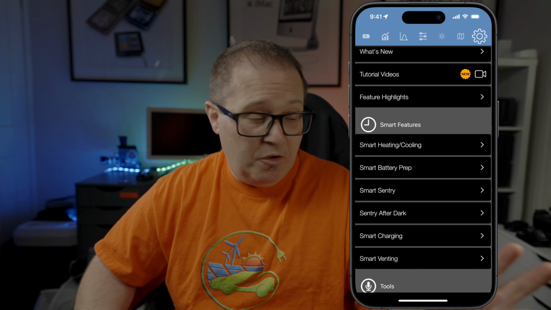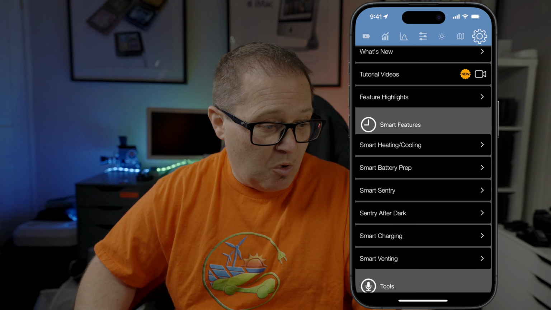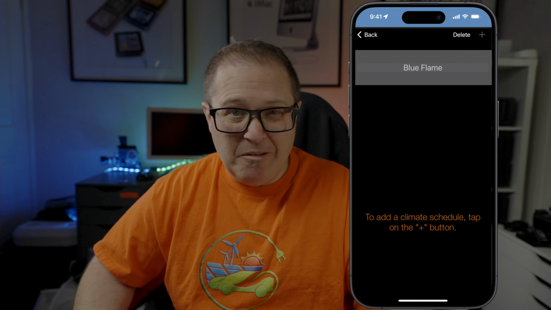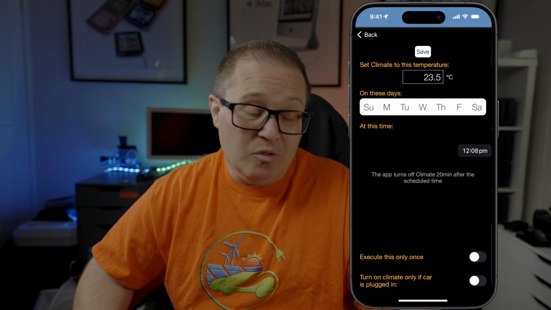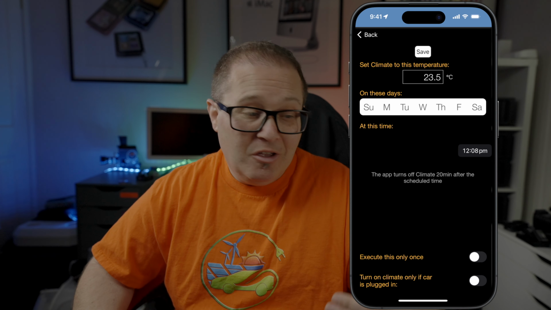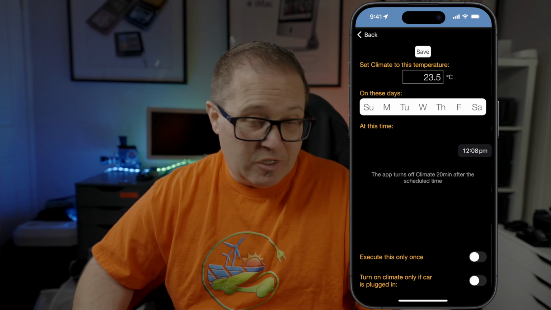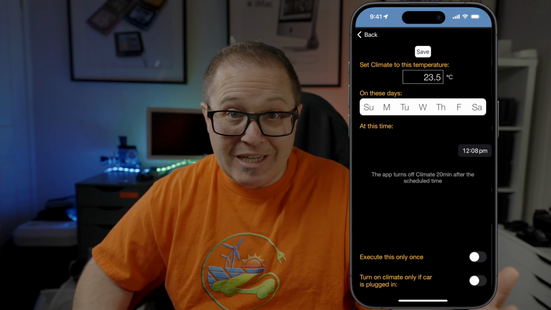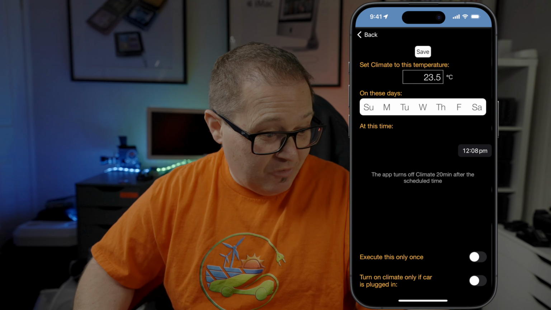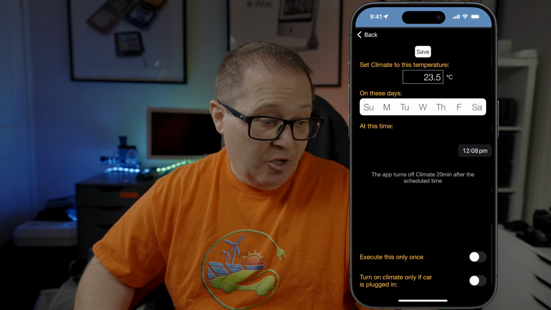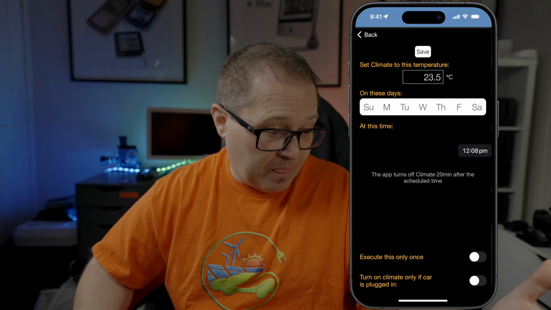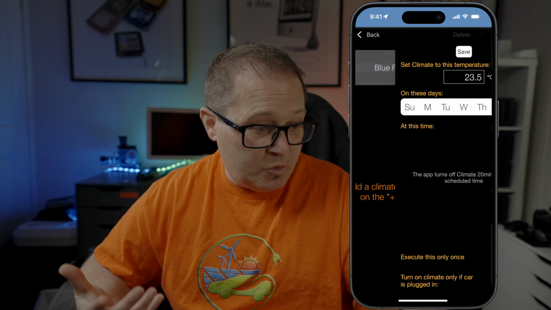You've got these smart features. So for example, you can have smart heating and cooling. And basically what most of these smart features are is that you can set a schedule. So if you know that you want your climate control to come on or off at any particular time, you can set it all up in here, and you can have it exclusively once only, or turn it on only if the car is plugged in, all sorts of stuff like that.